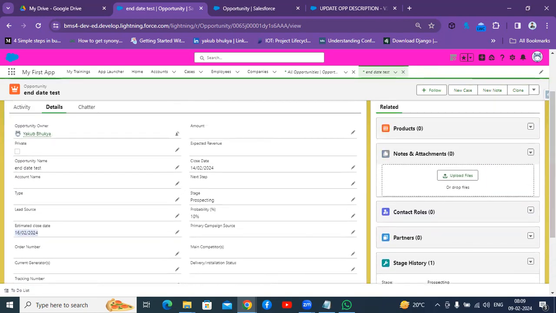Any doubts on this type of flow? Before-save flows, we are done. In real time, these are the scenarios that will come: whenever you are creating a record, if some field value is missing, you should populate that field value automatically, or based on another field, you have to populate another field value. Such kinds of scenarios you'll get.